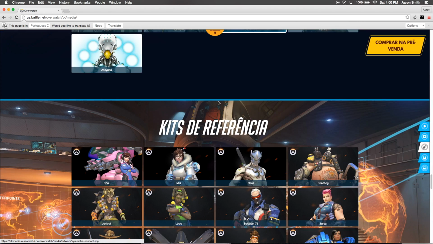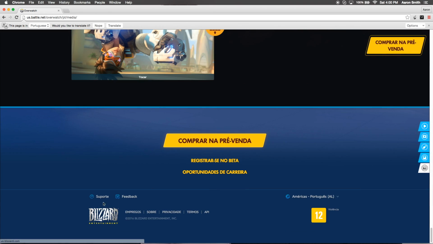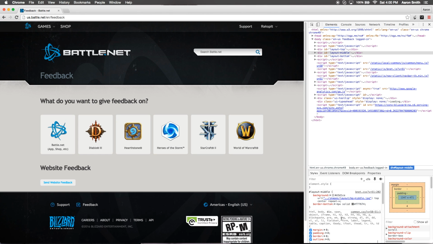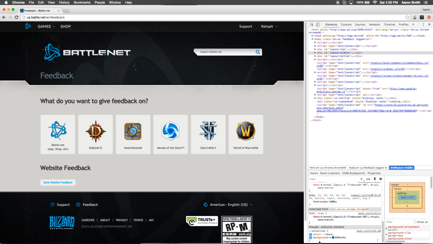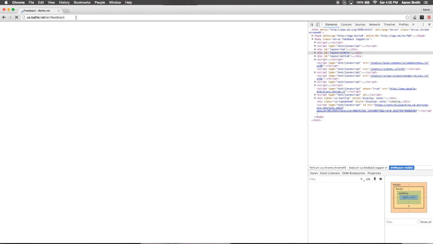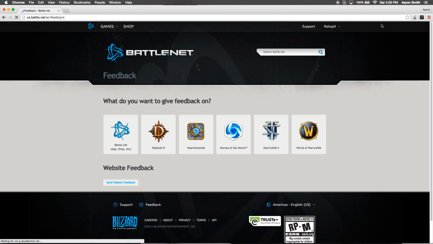Scroll down again, click on feedback, and do the exact same thing. Inspect, scroll all the way down, and type in the same code right there. I've already done it. Once you do that, refresh the page again. I didn't really need to. X out of here.